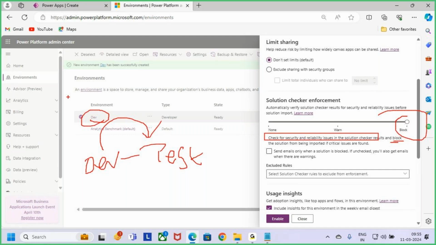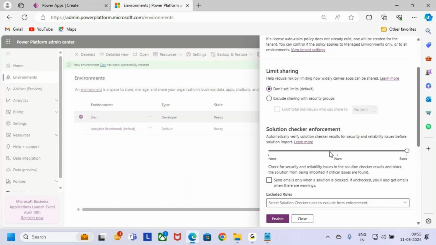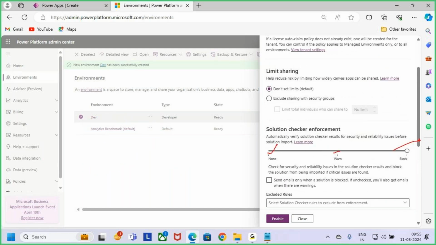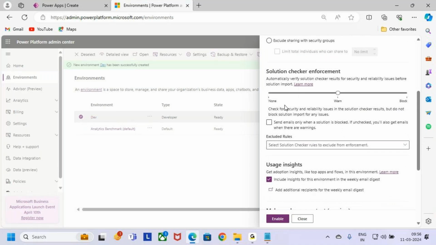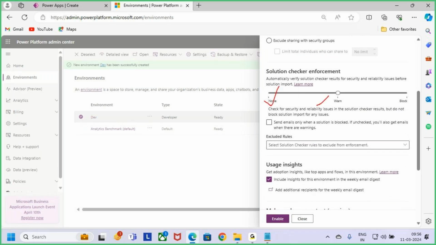It doesn't move to the testing environment, guys. It will stop it. You are not able to perform the deployment if there are any errors in the development environment. So this is what is meant by solution checker. You can select either none, warning, or block, guys. Let me go with none or warning for now. So this is what is meant by solution checker: none, warning, and block.